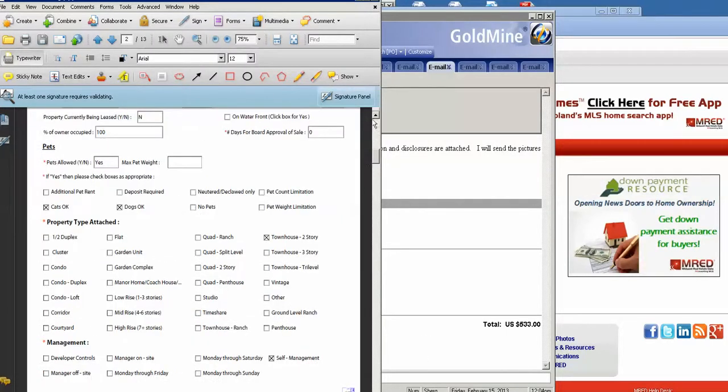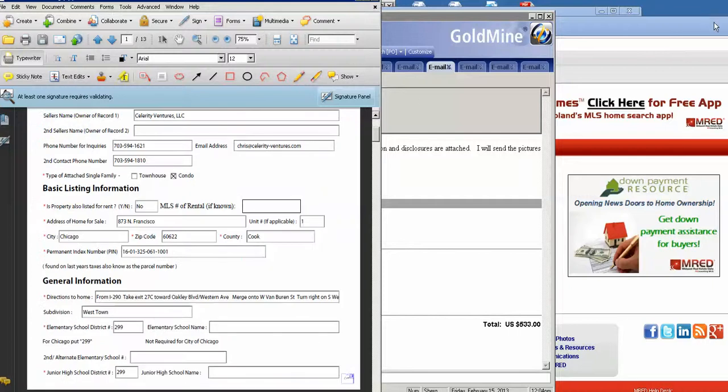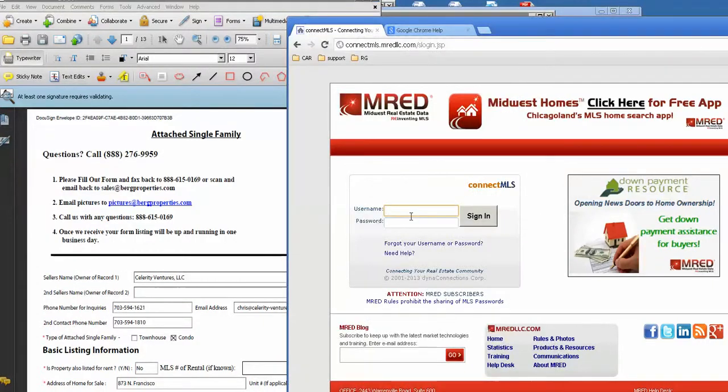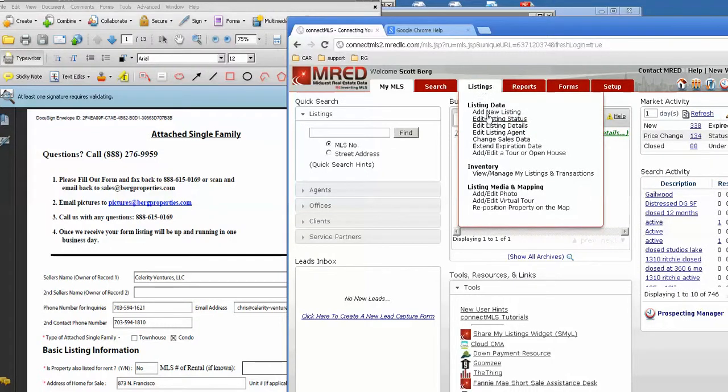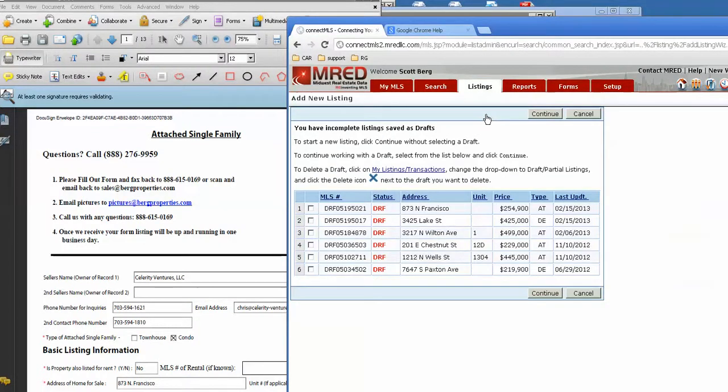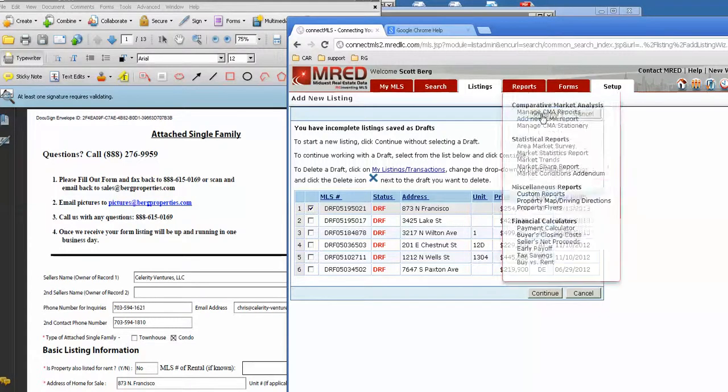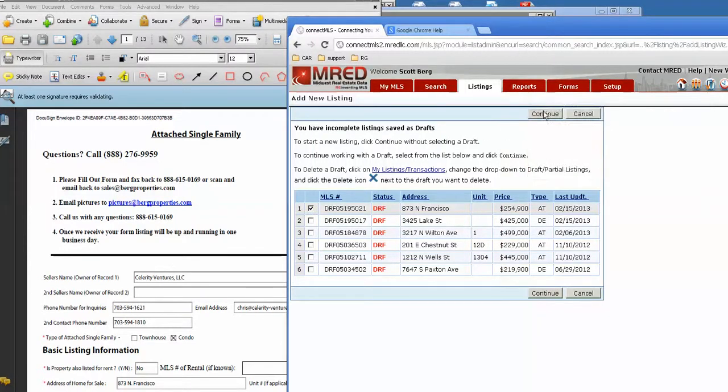And the first thing on this side we're going to do is log into the MLS and see what input has been done. You'll be given a username and password to get into the MLS. We go to listings, add a new listing, and that's where we'll find the 873 Francisco. We check box here, hit continue.